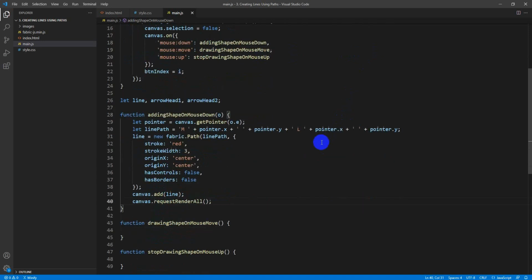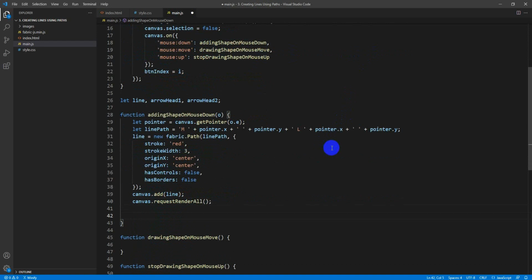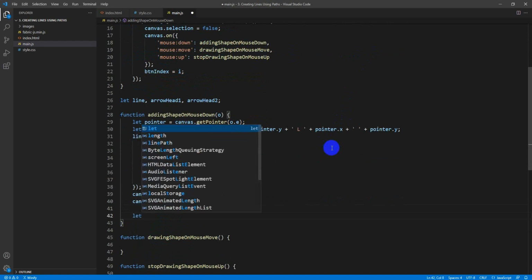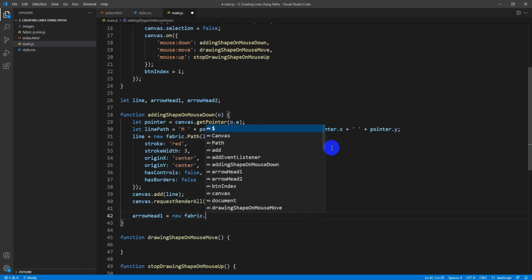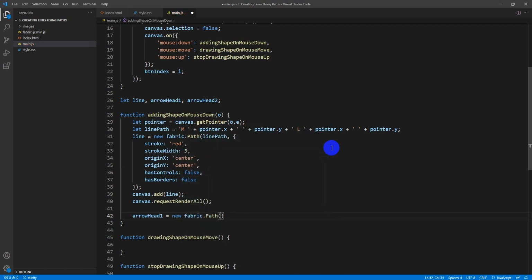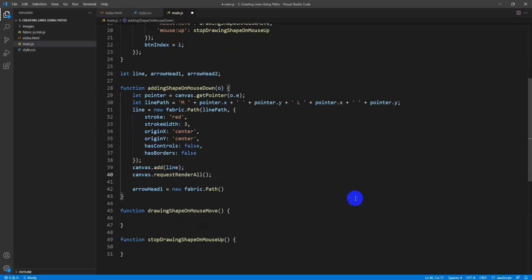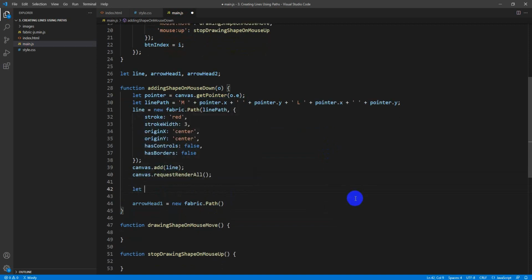So how can we do this using paths? We can say, not let, we already have the variable arrowhead 1, so we can say equals to new fabric dot path, and let's come up with a path for this. So let arrowhead path be equals to, now what kind of coordinates do we want?